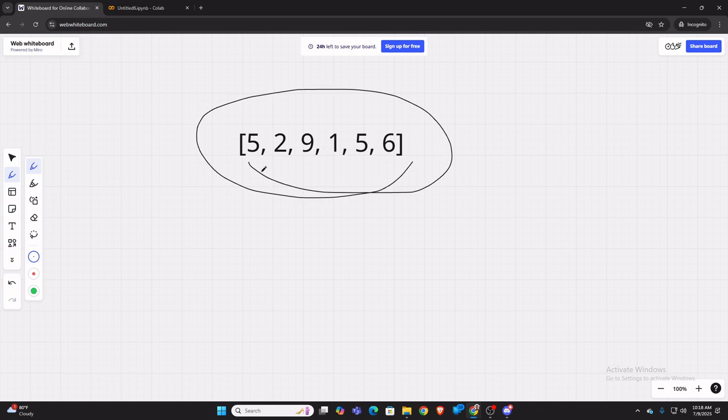What we do is we take the first element and call it the pivot. We compare it with the second element. The second element is less than the pivot, so we swap it. So it will look like this: 2, 5, 9, 1, 5. My handwriting is bad, never mind that. So this is 2, 5, 9, 1, 5, 6.